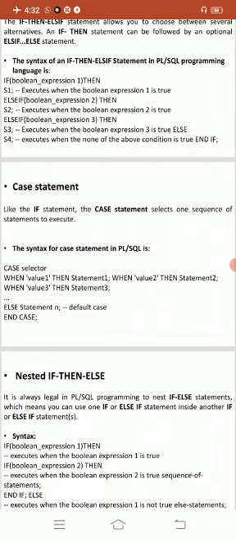Next, case statement. What is meant by case statement? Like the if statement, the case statement selects one sequence of statements to execute. However, to select the sequence, the case statement uses a selector rather than multiple Boolean expressions. A selector is an expression whose value is used to select one of several alternatives.